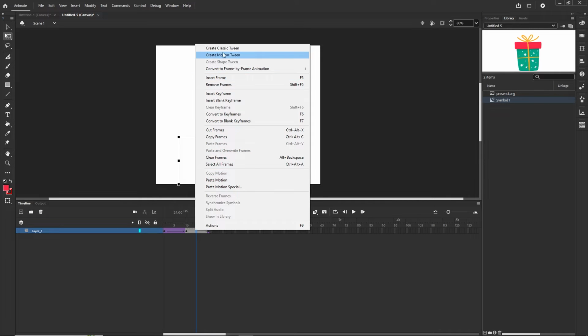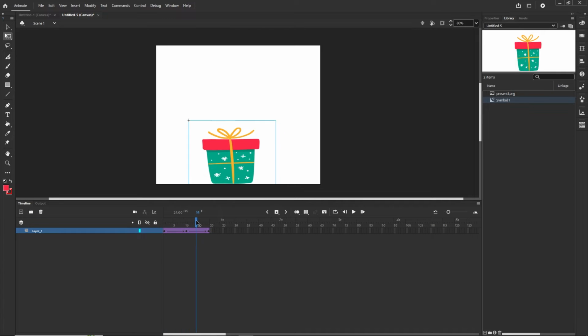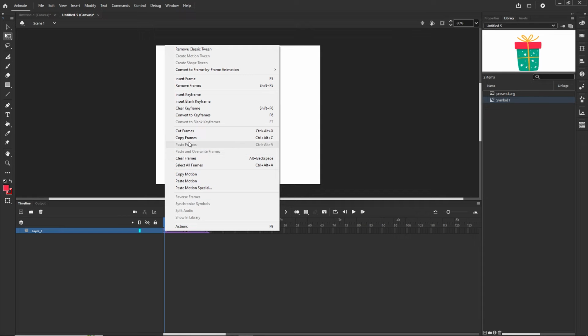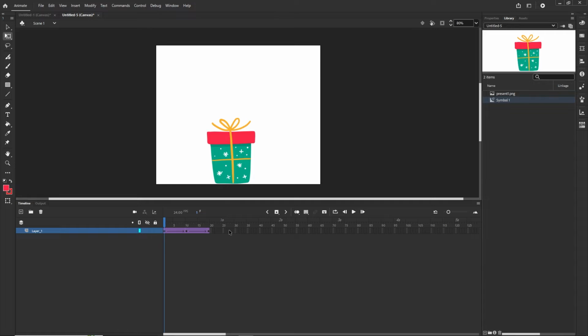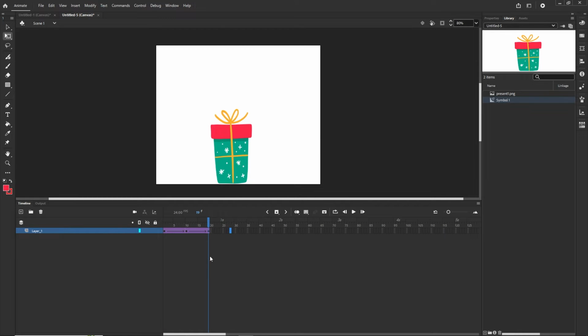And I am going to create classic tween, so we are going to have it like so, then we are going to have it like so, that's fine. Then I'm going to one more time duplicate the initial keyframe. You can also go with the right click and copy motion, not copy frames. You can go in here and paste frames, but I prefer to go with Alt or Option and just drag this like so.